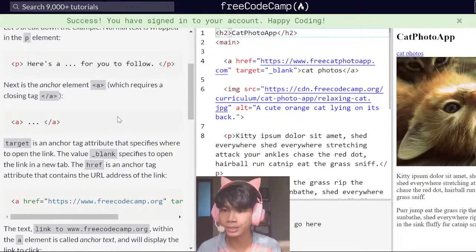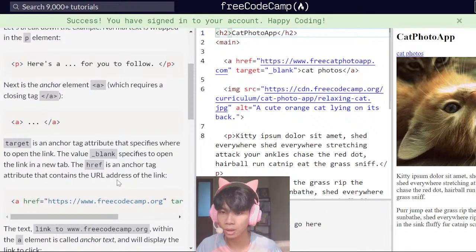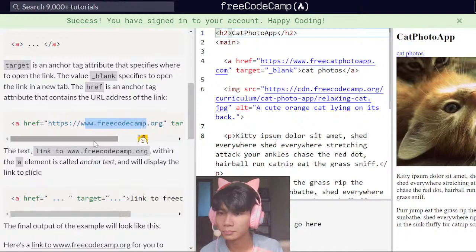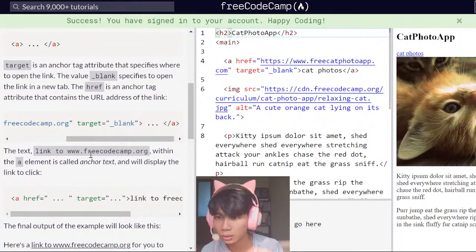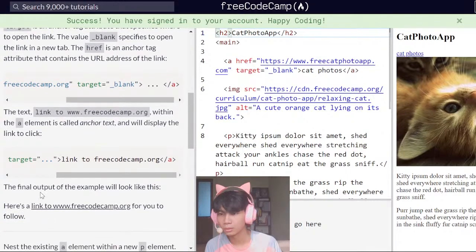The href is an anchor tag attribute that contains the URL address of the link. Here I see. So the text link to within the a anchor element is called anchor text and will display as a link.